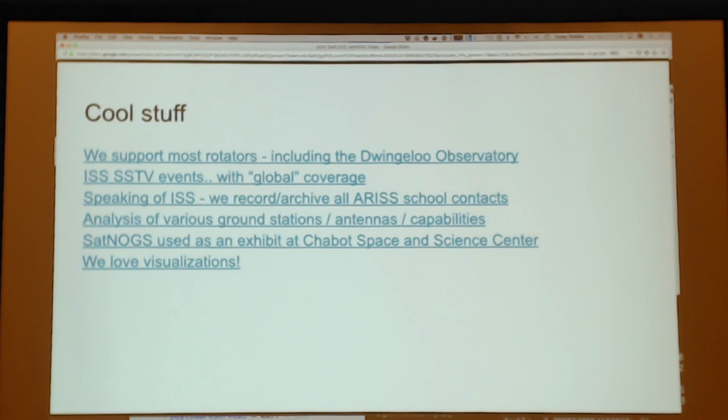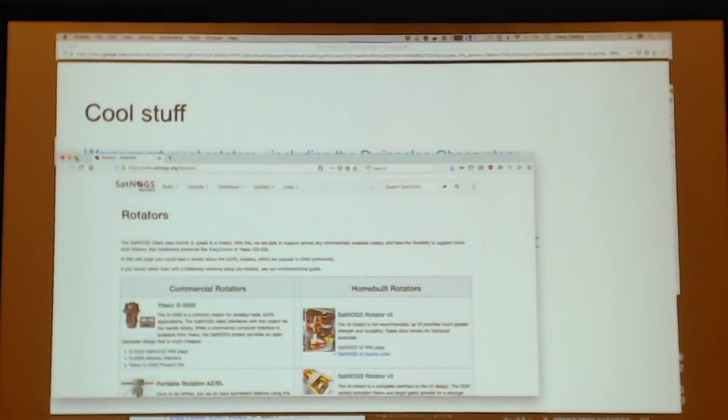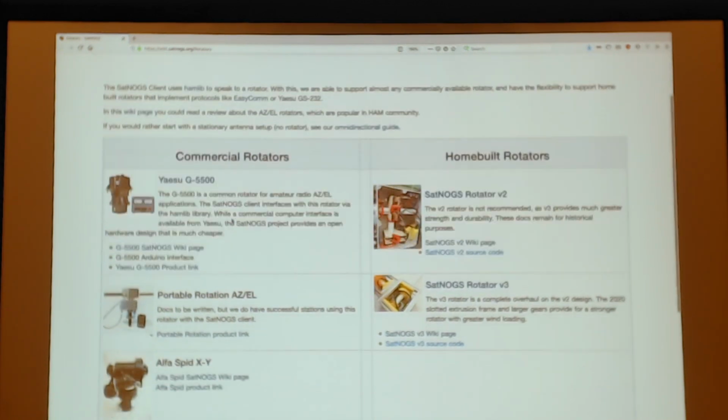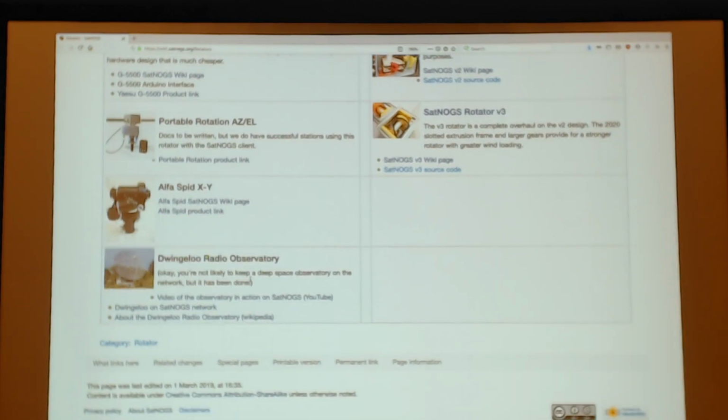I think John, is that your name? John, you talked about Dwingeloo. Let me open this in a new window. So if we go to our rotators page, you can see all the rotators that we support on the network, the ASU, AlphaSPID, and the Dwingeloo Radio Observatory.